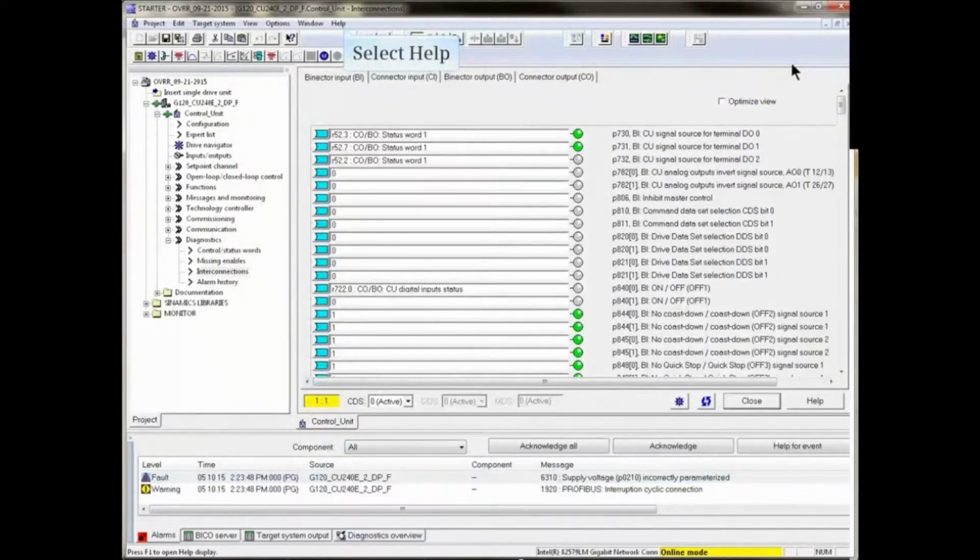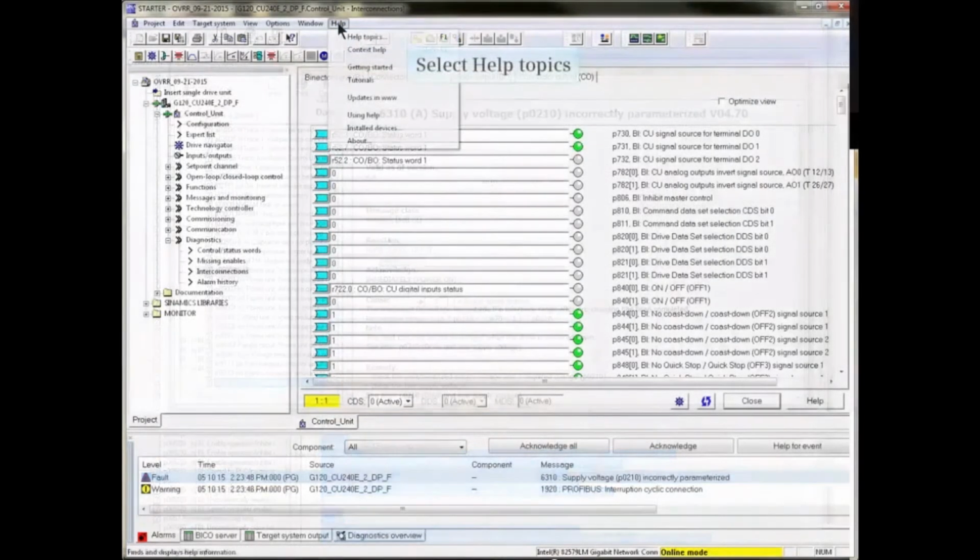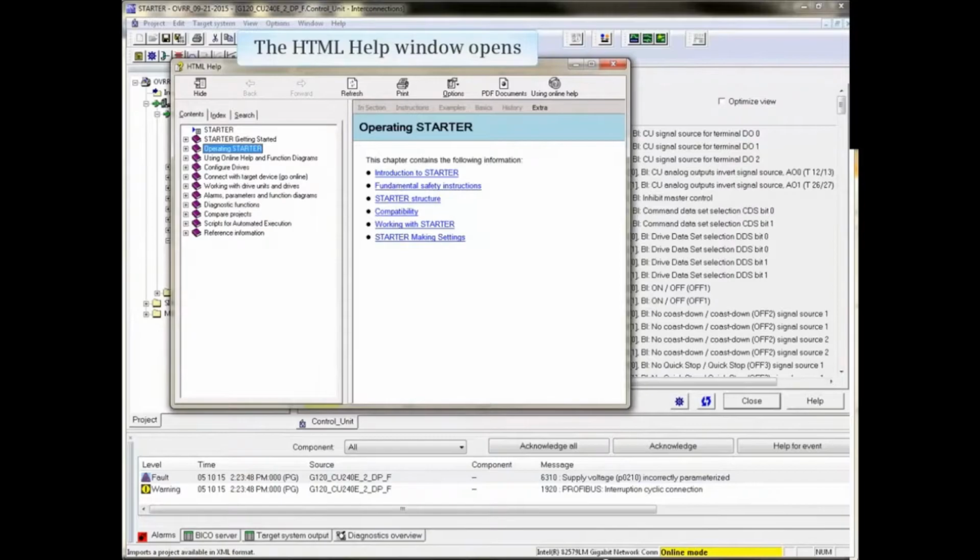We will now access help from the main menu in Starter. Select Help Topics from the drop-down menu. The HTML Help window opens.